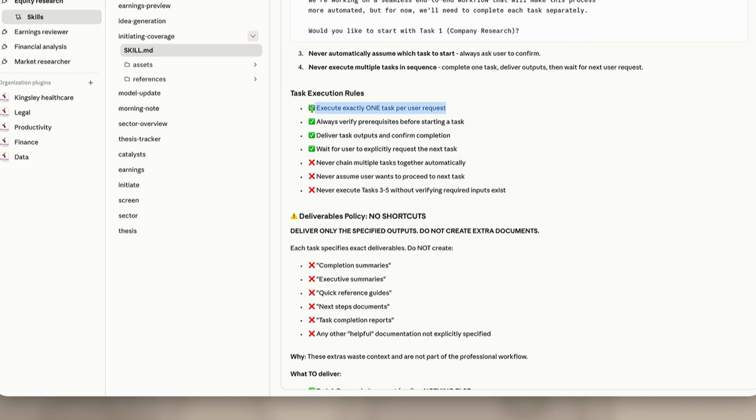So here you can see, execute exactly one task per user request and never assume user wants to proceed to the next task. So this is the kind of thing that Claude will do in the background and what's written in the instructions. The section after that covers in detail what each of the tasks should include.